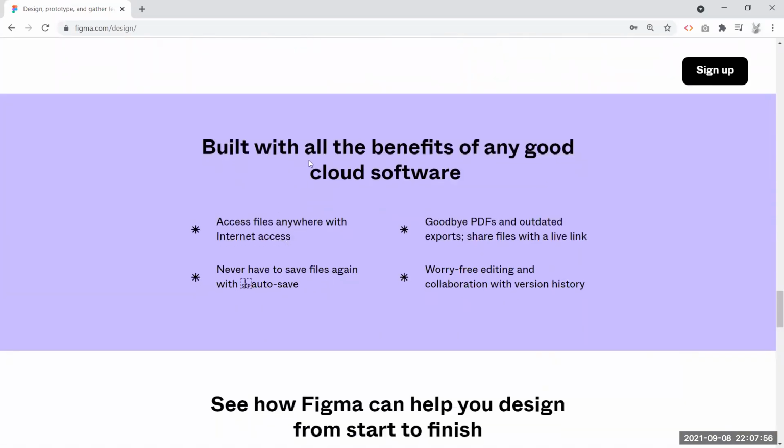These are the benefits of working with cloud software. That's an important distinction. You can access these files anywhere with internet access. You never have to save these files. Every time you make an edit, it is automatically saved.